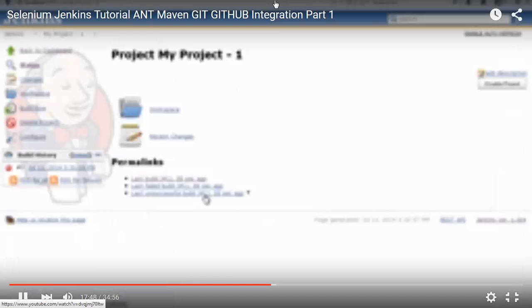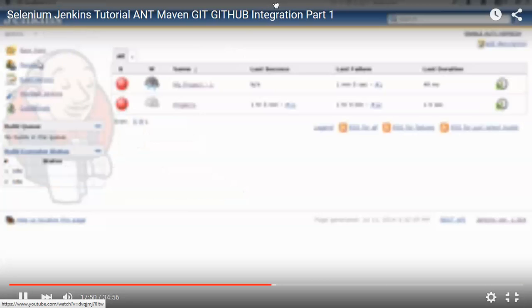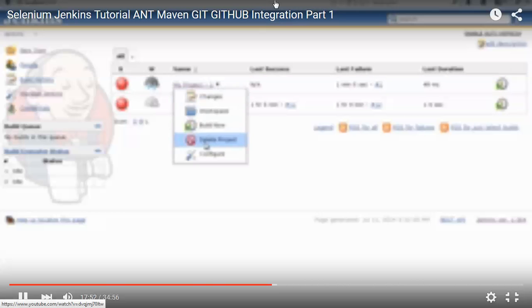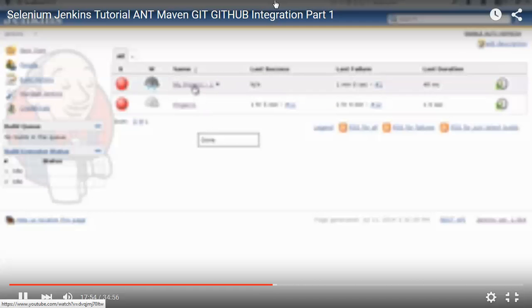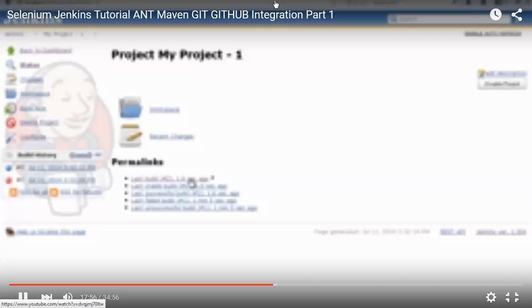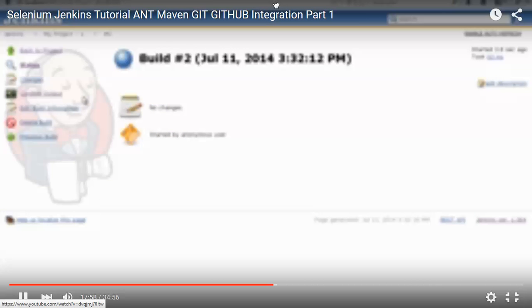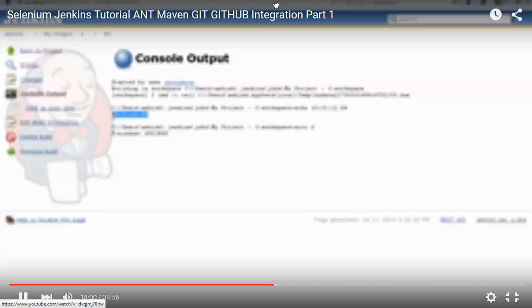Right. And you save it. And now you go to your project and you say build now. It will build the project, and you go to the project. You go to this link and click on console output. You will see that the time gets printed over here. Whatever output you used to get on command prompt, the same output you get in the console.